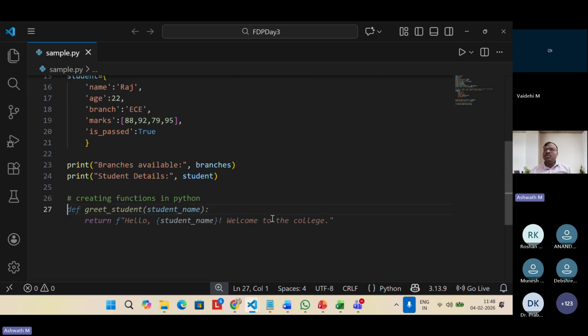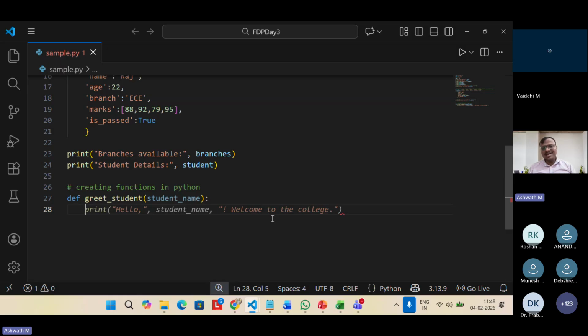In Python, to create a function we use the keyword def. Def means definition, that means we are defining the function. It is followed by the function name. Here I'll say greet underscore student, and we can have the student name as a parameter. Then colon. Then we can print or return the output. So print hello student name and welcome to the college.